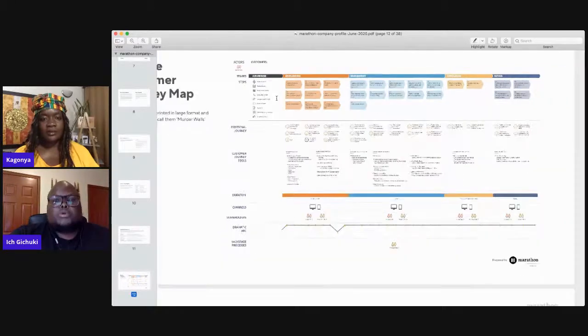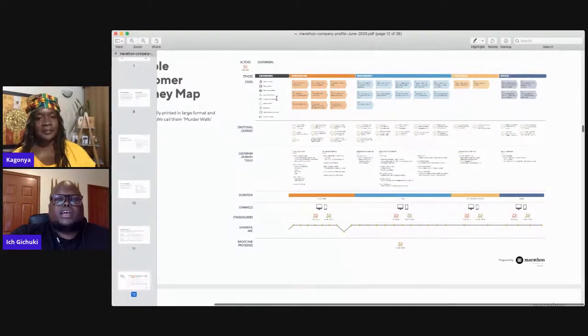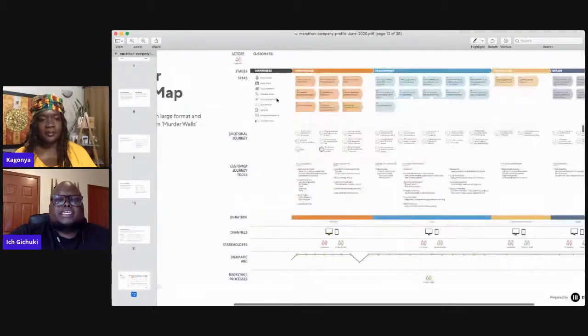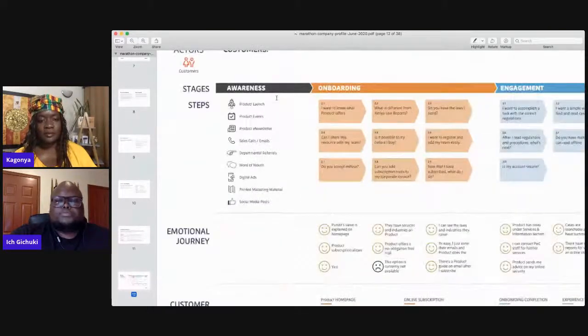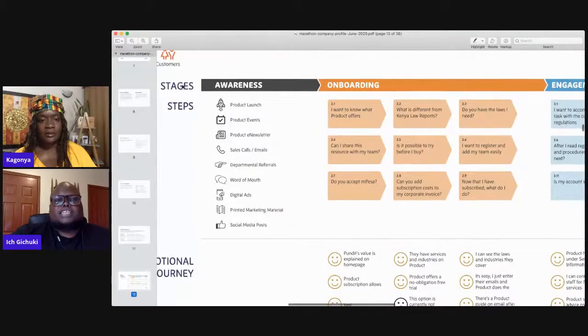What I was going to say is we print this in large format, like size A0, and we hang it on your walls, and we use that to study and map out your service delivery. So you can see up here we have stages, and we have the awareness stage, and this is trying to list the ways people will get to know about this product. So you can see word of mouth, sales calls, social media posts.